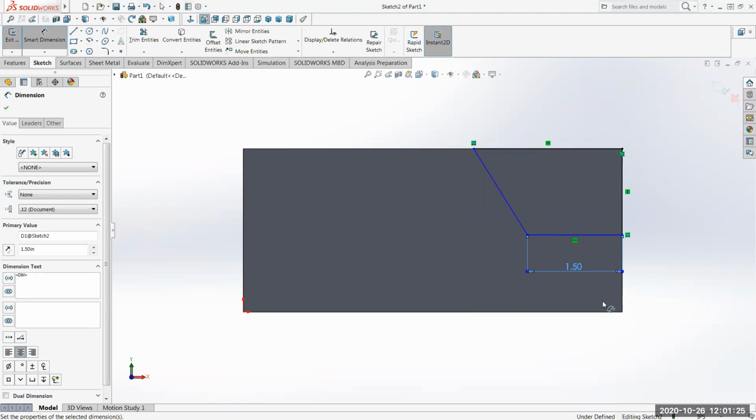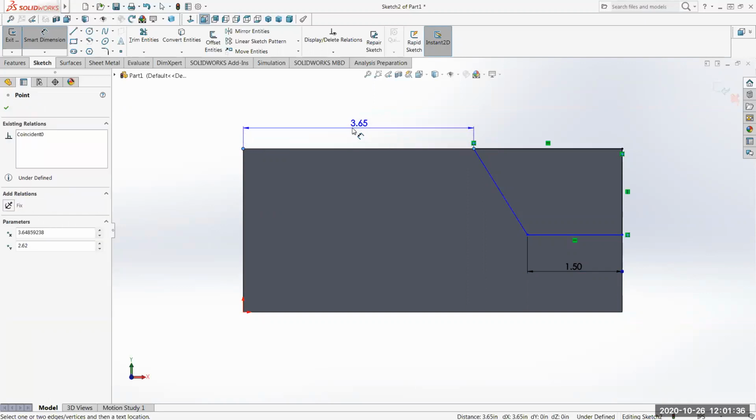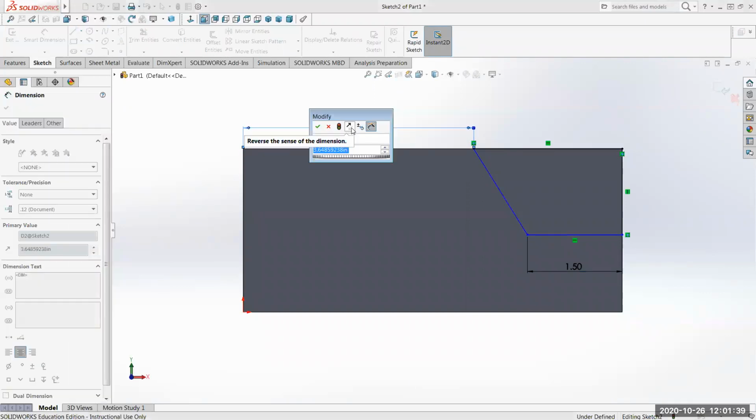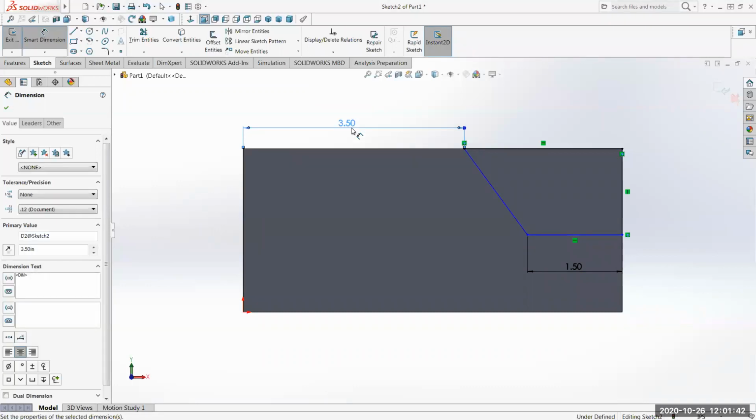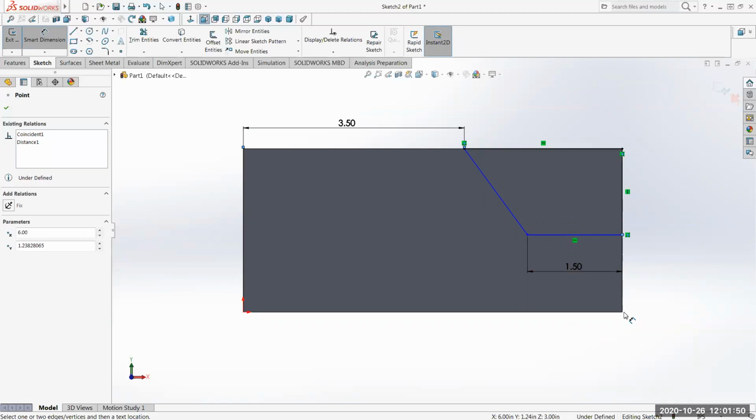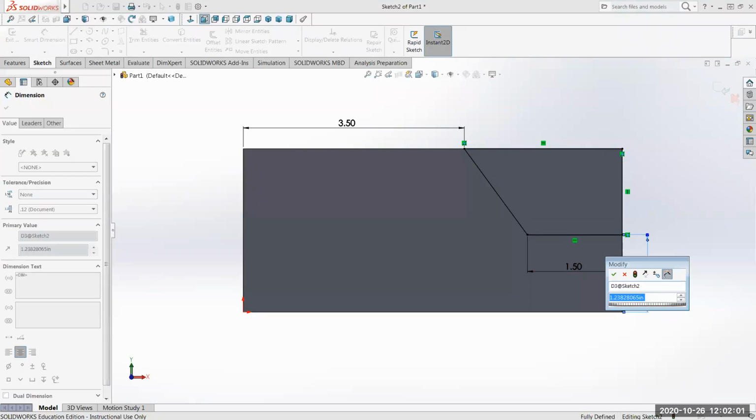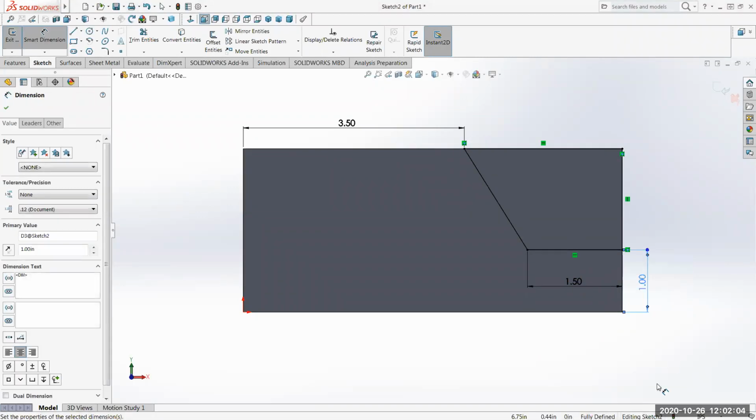Let's see, as I look at this point from here, from this corner to this corner, this has got to be 3.5. Now I just need to tell it that the distance from this point to this point, make sure you get those little orange dots, that represents the corner. And you may need to move around a little bit before you can get that. This total distance is 1. Okay, so it's fully defined.